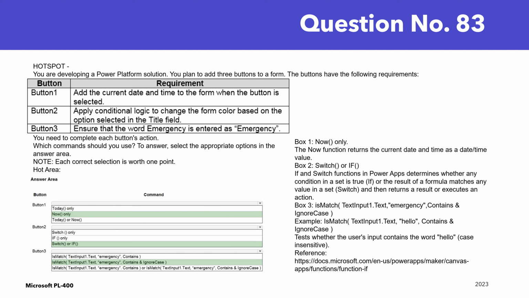Button 1 command: Now only. Button 2: Switch or If. Button 3: Match, text on input 1. Text: emergency, contains and ignore case.